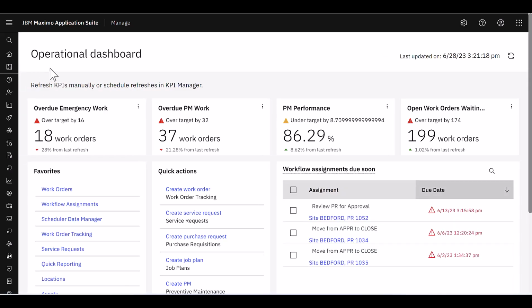So when the operational dashboard displays, this is very focused on this particular role, an operations manager. And there's a couple of really key things I want to draw your attention to. KPIs are shown on the very top: overdue emergency work, PM performance, and work orders. It gives me that visual indicator, red, yellow, or green, to see what my status is and also how I am trending since the KPI was last calculated. Really nice, clean, concise information.